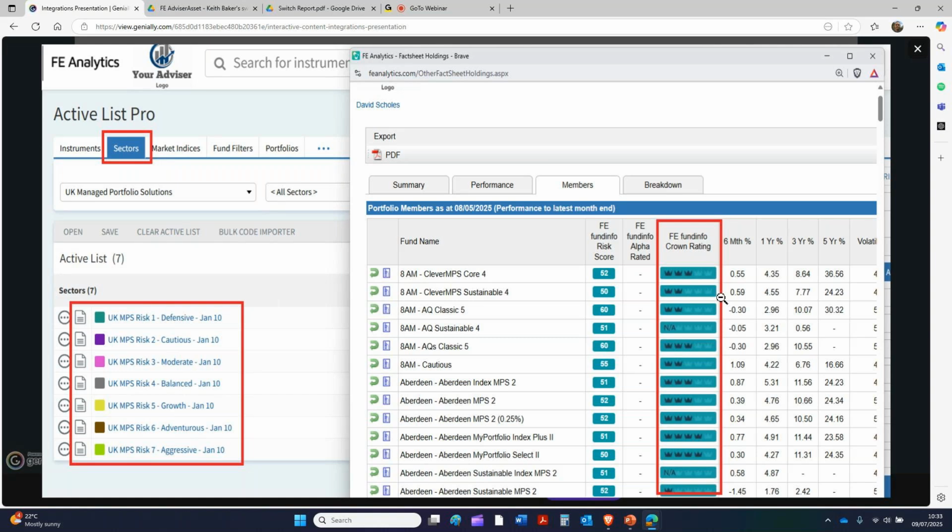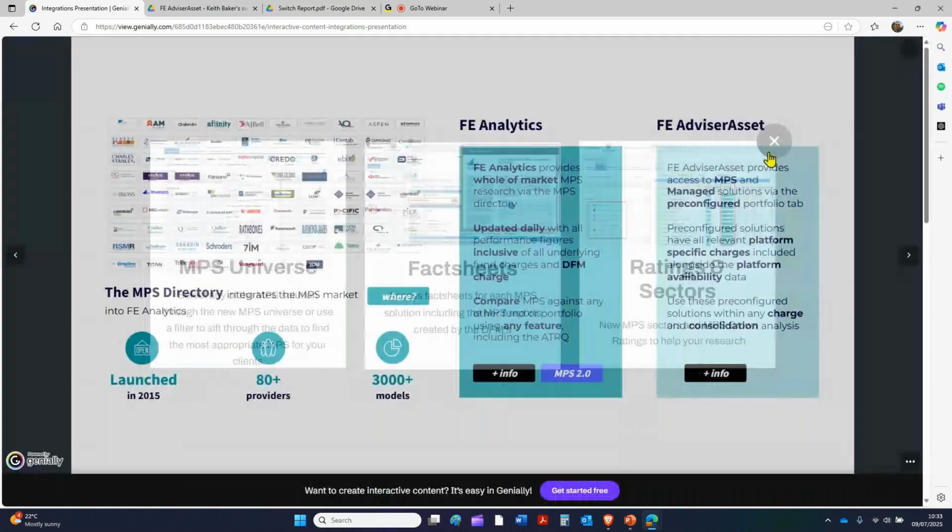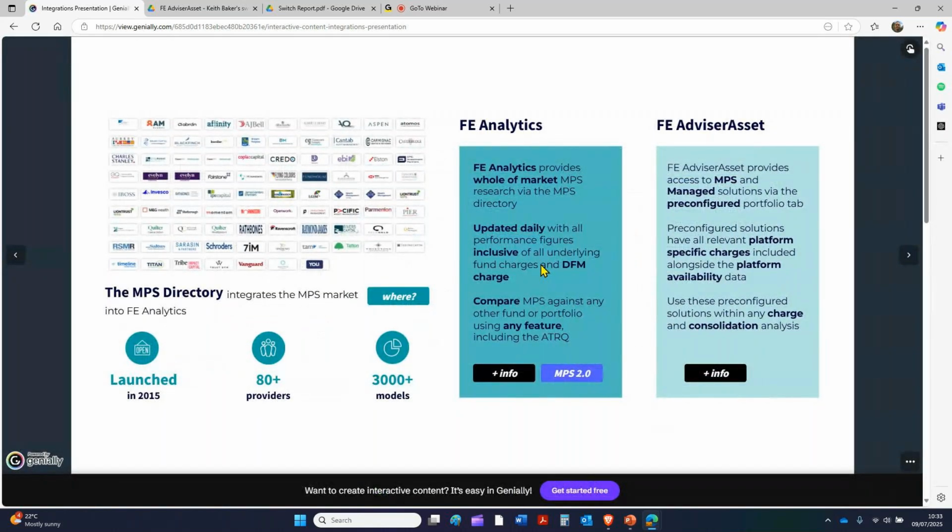But that initial bit where it's like, okay, I need to know which solutions are out there that offer the solutions that I might need. That's the whole purpose of the MPS universe. So again, bit of a sneak peek. I know that's not technically launched yet, but it will be very, very soon. So something to look out for, latest bit of development.